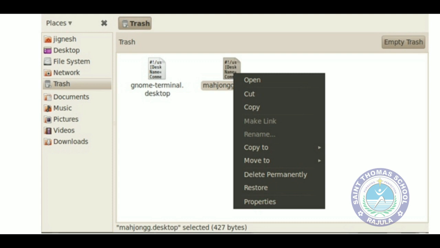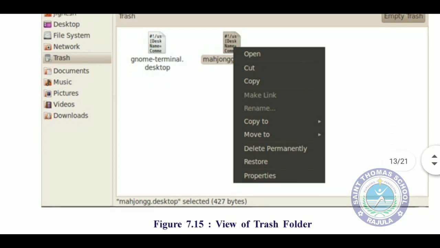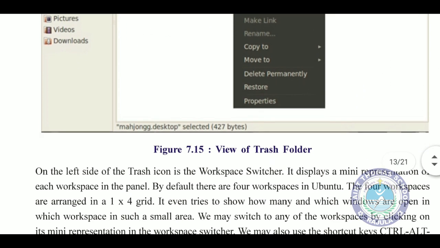And here you can see the empty trash button is available. When you click on the empty trash button, whatever things you have deleted and are stored in the trash can will be deleted permanently by you. Once you do empty trash, you can't restore or recover any items that you have deleted. So remember that, and this is about the trash can.